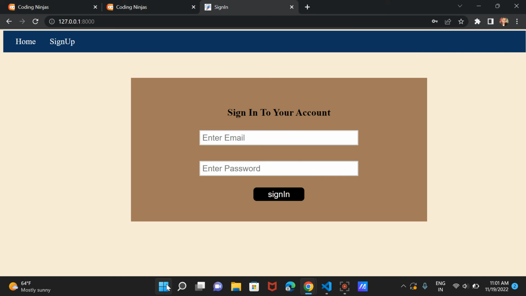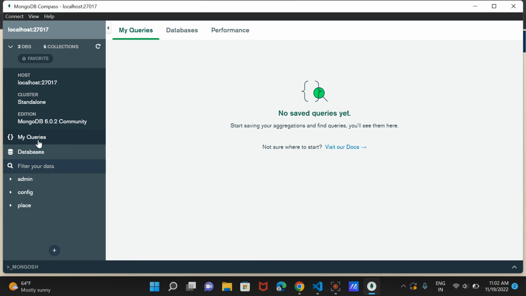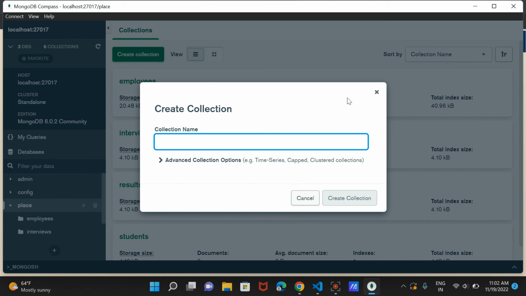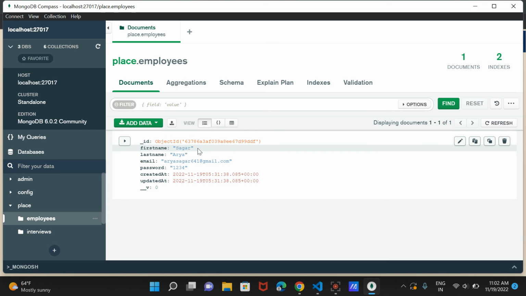This data is also fetched by MongoDB. So we open MongoDB Compass, do connect, check our MongoDB Compass, refresh it, and you can see placement. You can see the data: name Sagar Arya, email ID, password, and exact time. So I hope you get the idea of how MongoDB fetches data because of Mongoose and the code.